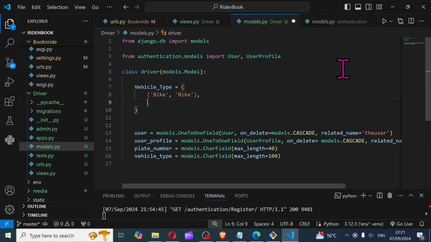Put a comma, then I'm gonna say car. Put a comma. If you think that they use other kinds of vehicles, for Uber or a ride sharing app, you can include it here. So you can add more here with a comma. So now I've defined two choices, bike and car. On the drop down, I'm gonna have bike or car.